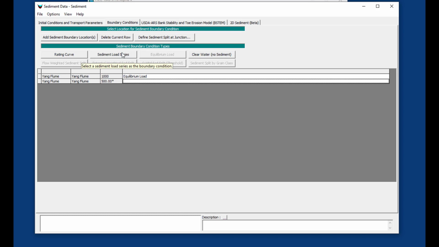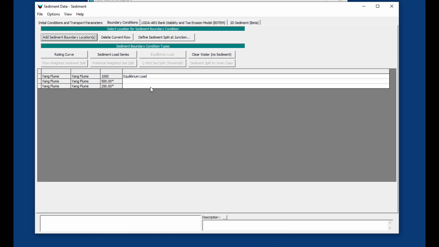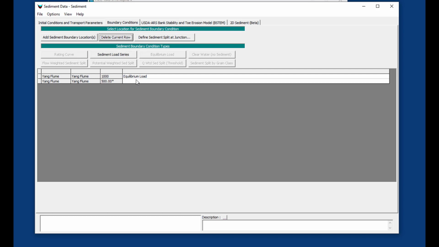You can actually bring in a sediment load series at any cross-section because you don't need a flow. But you can only bring rating curves in at cross-sections where you have flows, because you need a flow for the rating curve. If we were to add a sediment boundary location at 250 and click on that, you'll see the rating curve disappears because you can't add a rating curve to a cross-section that doesn't have a flow. All right, let's delete that. And so when we come here, we'll add our rating curve.